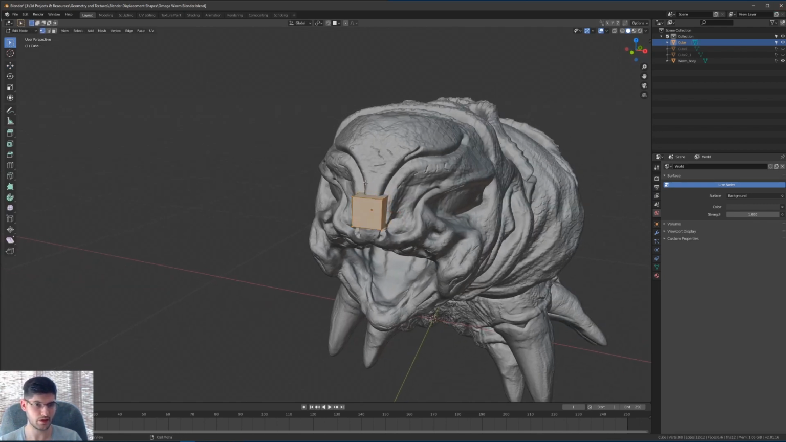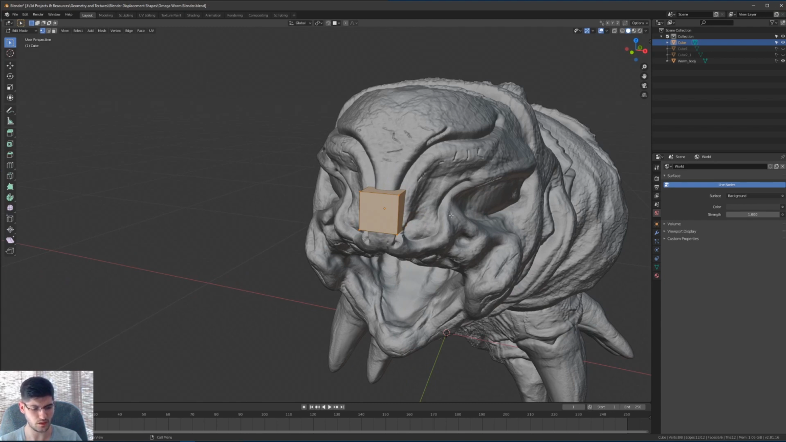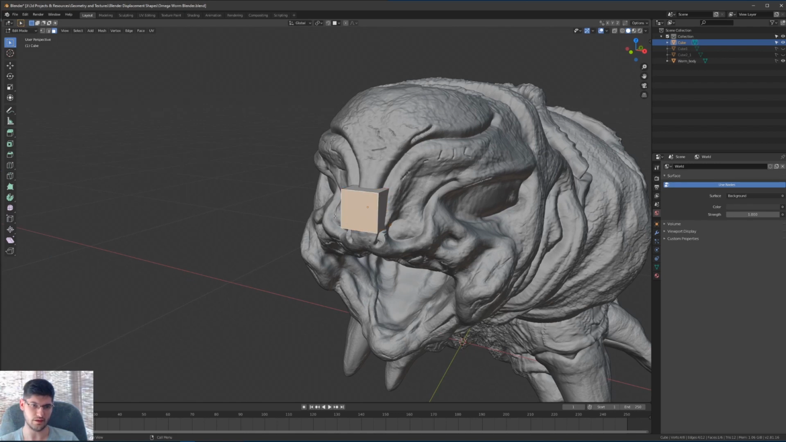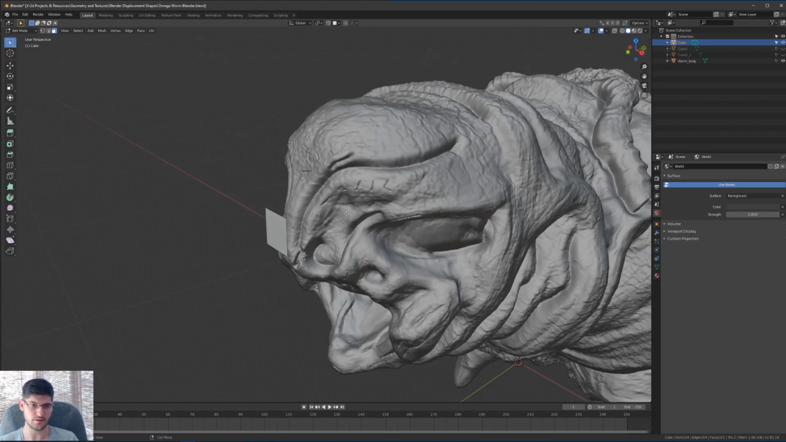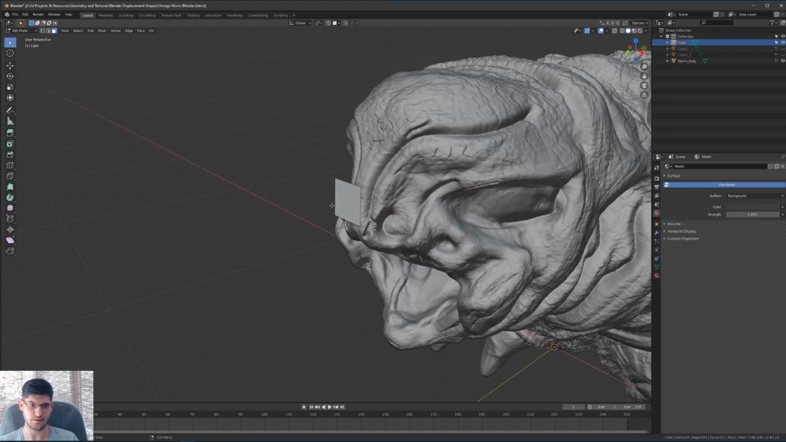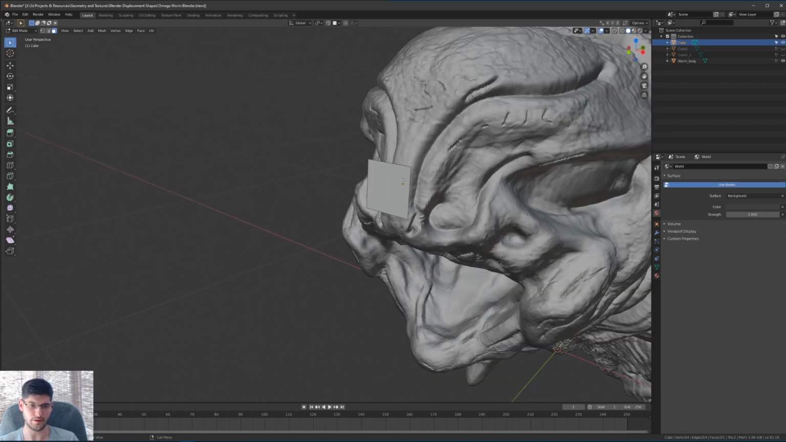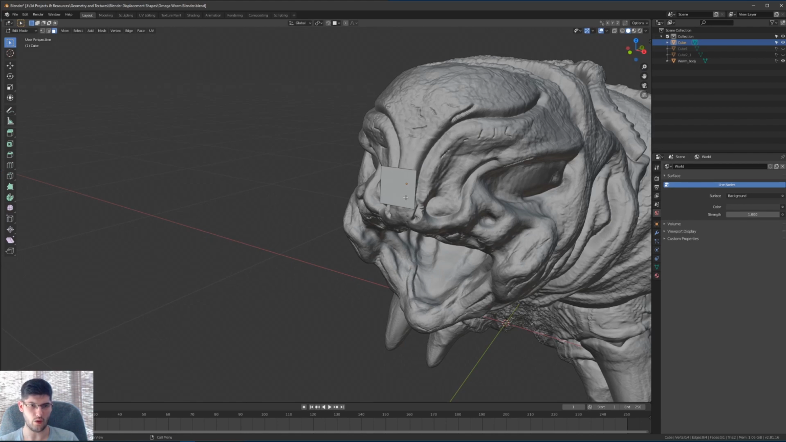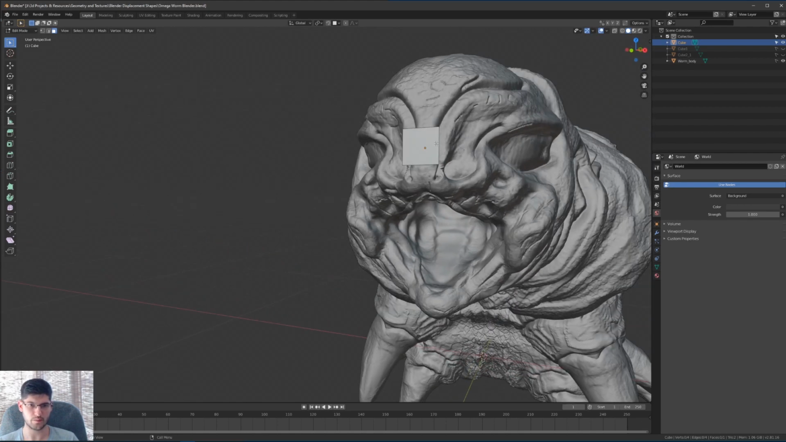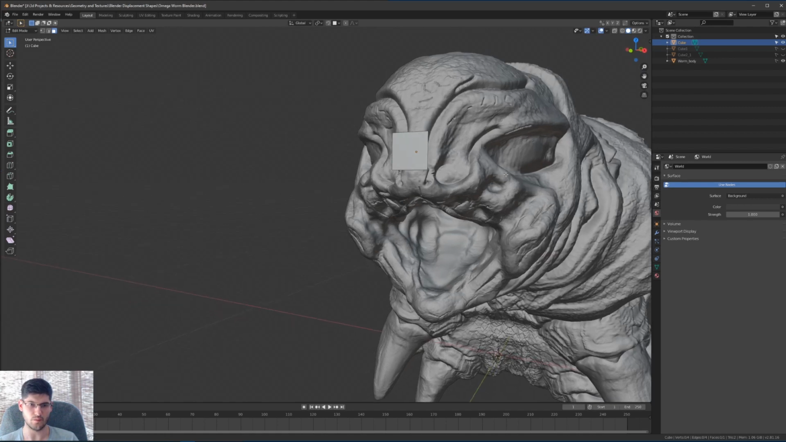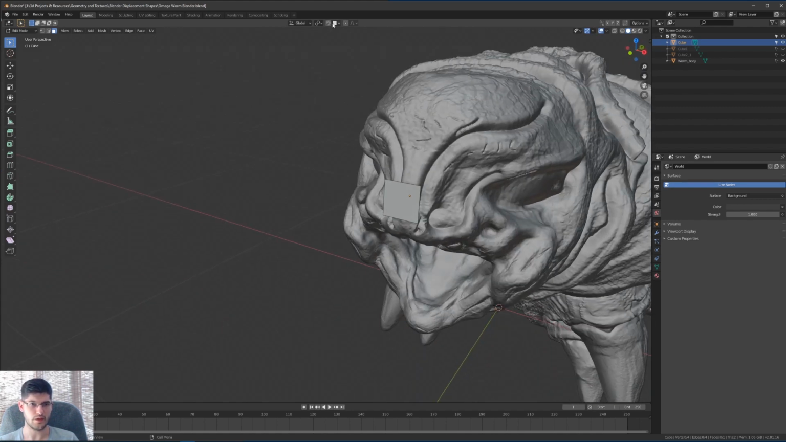So we'll press Tab on the keyboard to go into edit mode. Press number 3 on the keyboard to go into face mode, and just select the front face. Then Control I on the keyboard to invert selection, press X on the keyboard and press Faces, and that will delete the faces and just leave you with this plane over here. So now we want to make sure that our plane is going to snap to this form. The first thing we want to do is activate snaps over here, and then click this arrow over here and make sure it's set to Face.